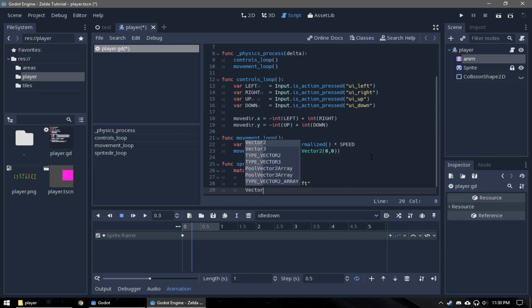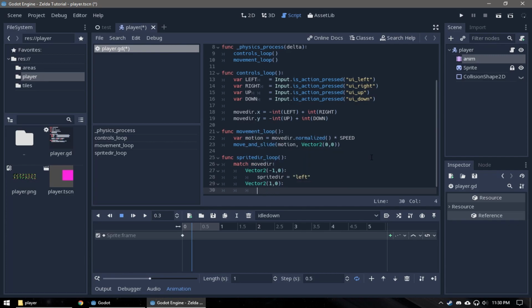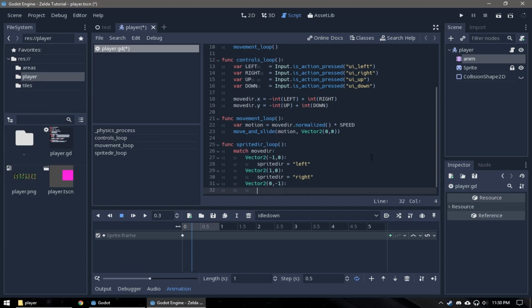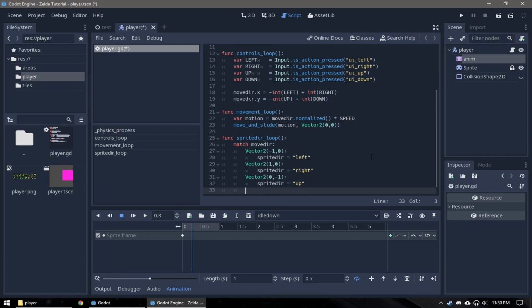But we could do the same for right, up, and down.